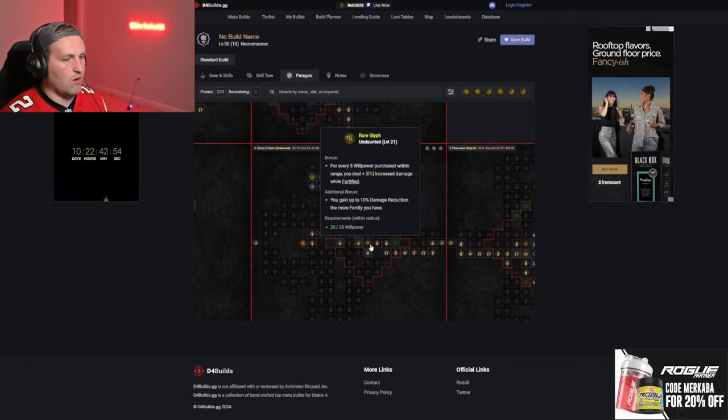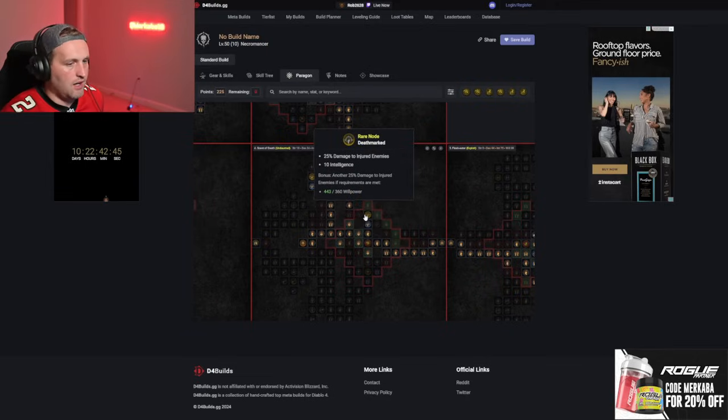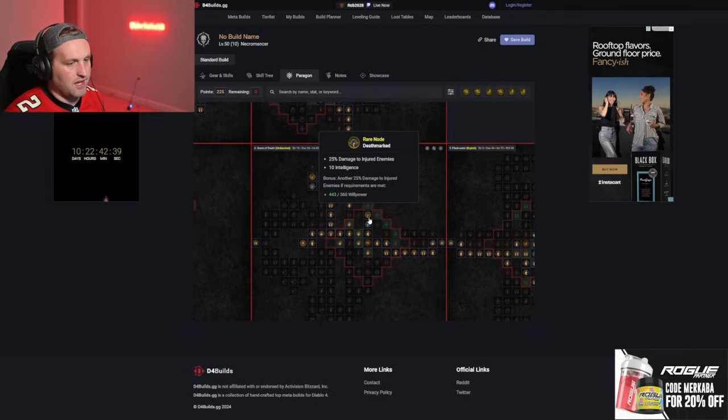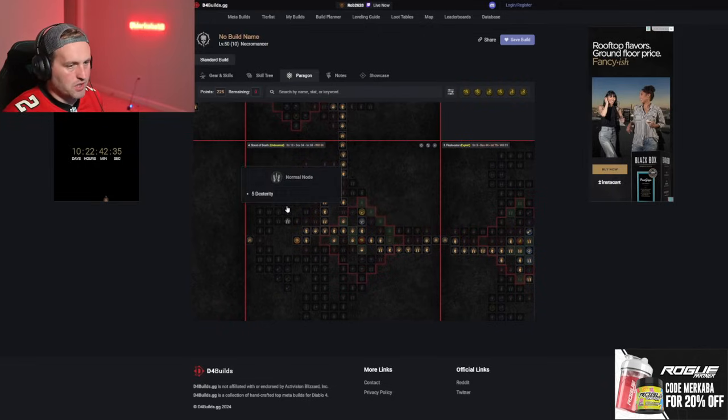Come down to our next glyph, which is Undaunted. Damage increase while fortified, and you gain an additional 10% reduction while you are fortified. You're starting to see maybe why some of the damage reduction on this build is some of the best in the game. You're just going to face tank everything. You're going to gain some damage to injured there. We'll skip the rest of the nodes.